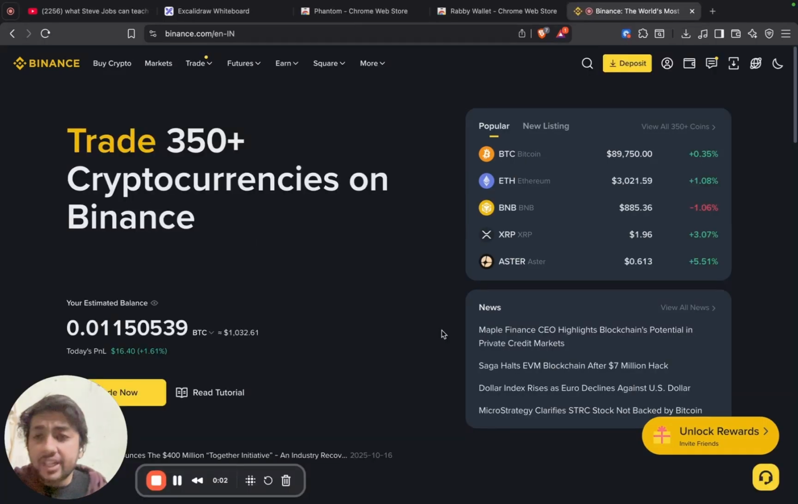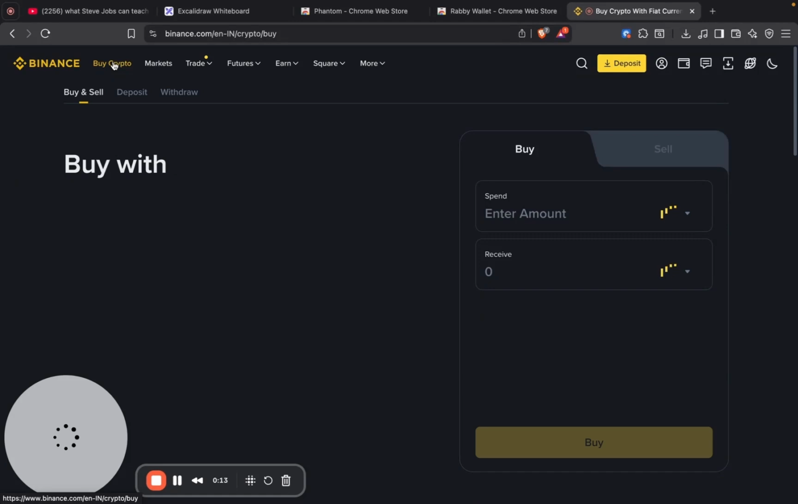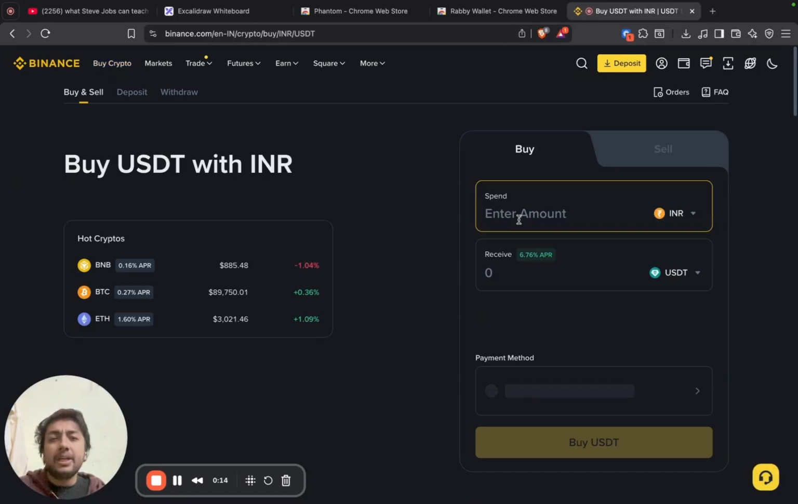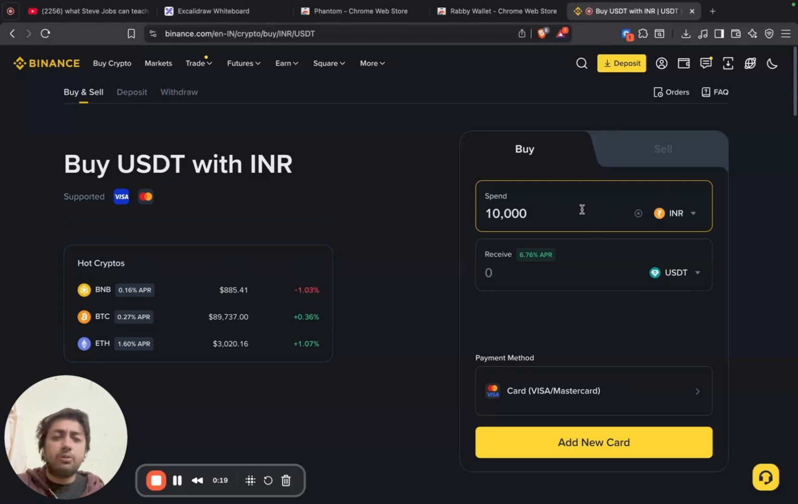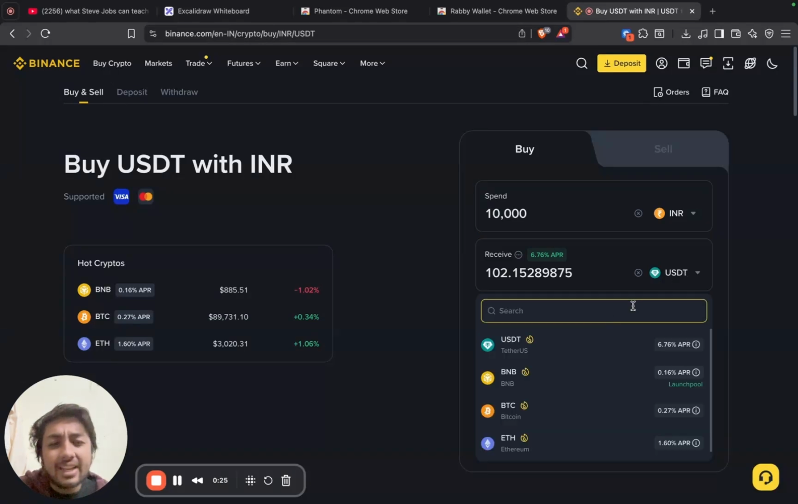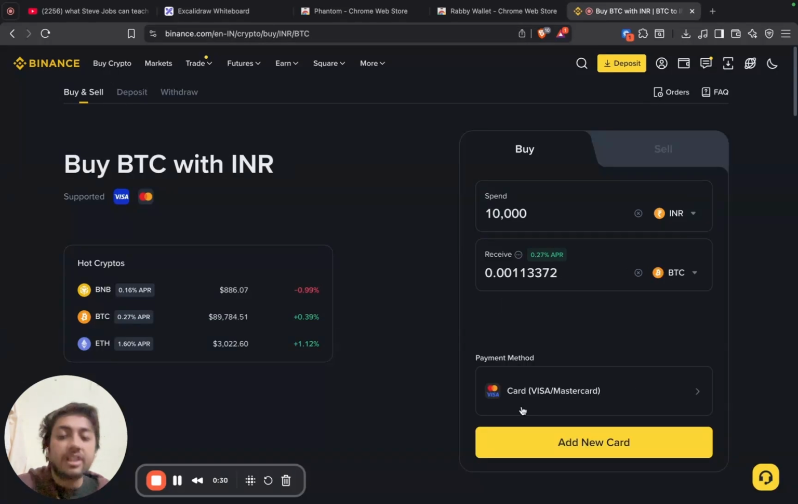Once your verification is complete, you'll be at the main page, and now you can start buying crypto. Let's go to the buy crypto section, and over here you can simply enter the amount you want. For example, I enter 10,000 and I see how much USDT I'll receive: 102. You can directly buy BTC or Ethereum as well. This is how much you'll receive.